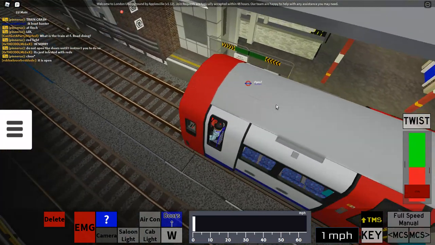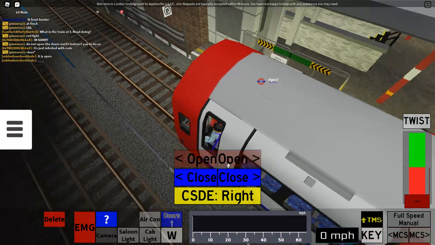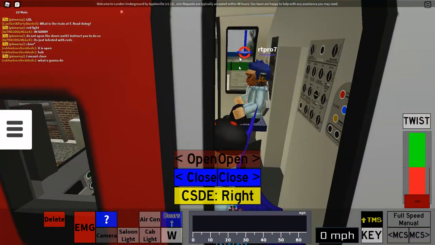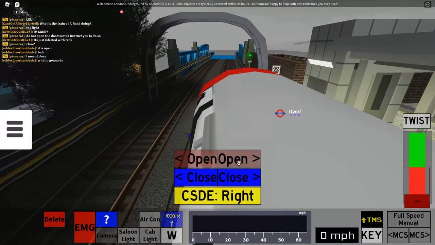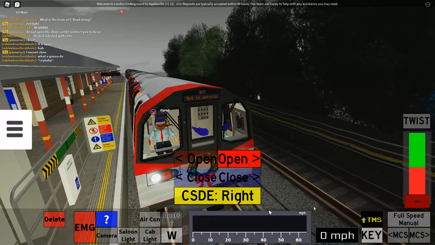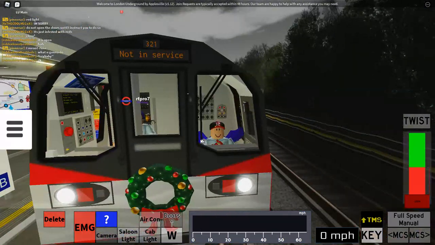The little thing is, you have to line up with the green bit in your cab door. If you look through the cab window, you can open it now. Yeah, you have to line up through this little window. Now I can open it on the right. Now my door's open. Now let me show you how to set a destination, because currently your train is not in service.